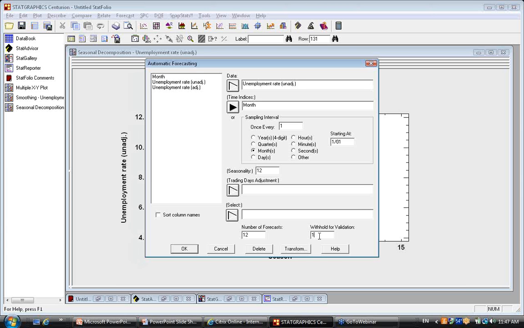Now, when I make the final forecast, I typically won't withhold anything, but in order to validate a particular model, it can be useful to withhold a certain amount and see how good those models would have been in, for example, forecasting the last year's worth of data. Okay? Now, I have a lot to talk about today, so I'm not going to talk about that. I'm simply going to ask it to go ahead and forecast the next 12 observations. Okay? Let's press OK.